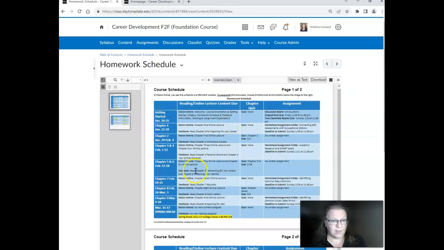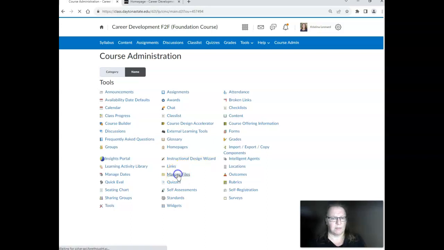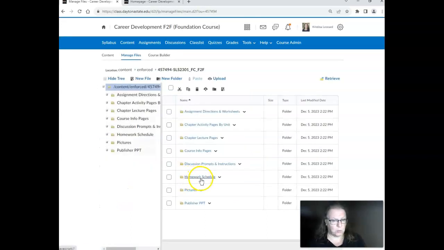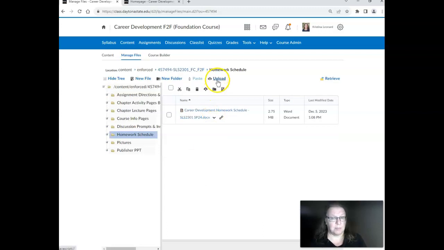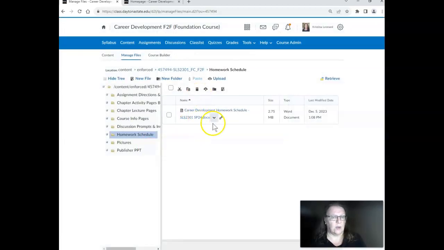So if you did want to modify this in any way, you could just click download here, make your changes, and then you would save it to manage files. And then you would change this particular file in the content area. So let's just say that you downloaded it and you saved it. You would then come to course administration, to manage files, and then here where it has homework schedule, you would just hit upload. You can either drag it over or find it and put it in there, hit save, and it'll ask you, do you want to replace the current one, as long as you kept the name the same.